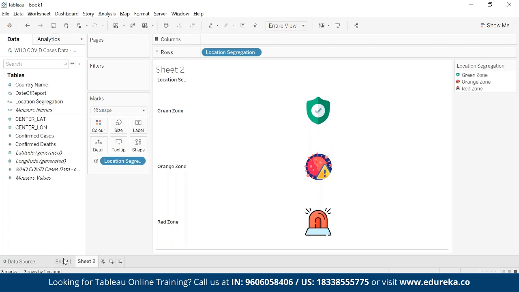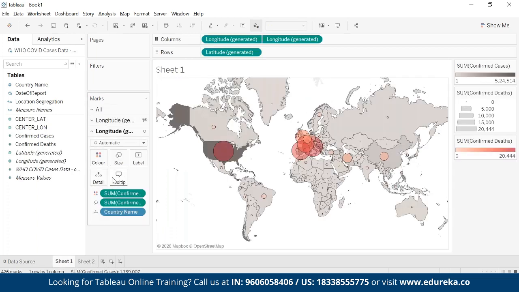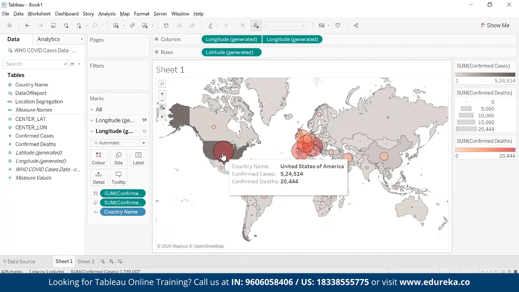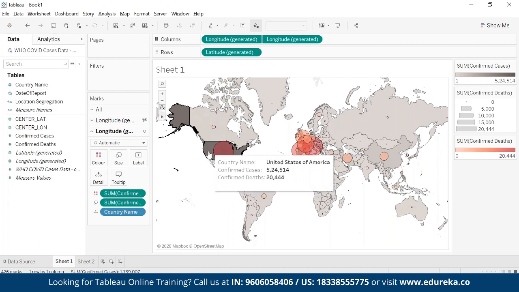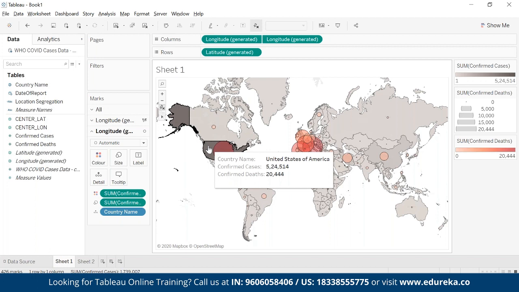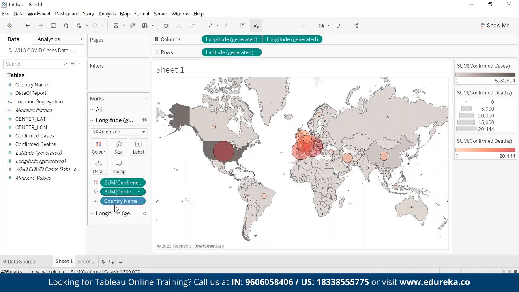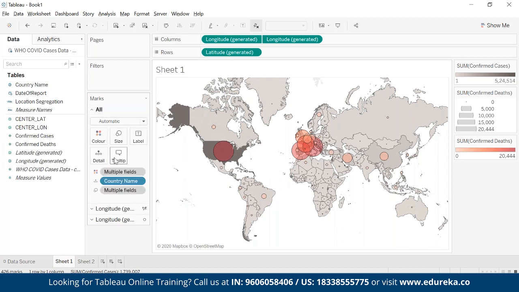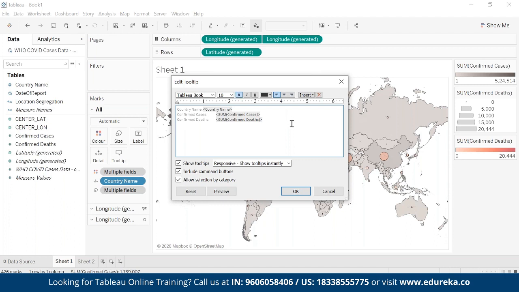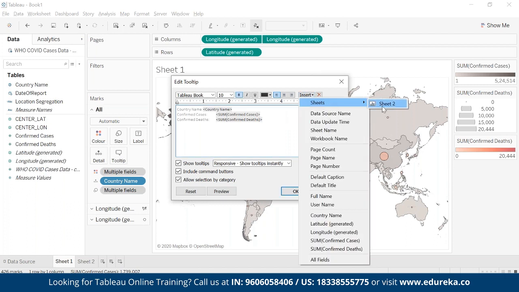Now I'll go to the sheet 1, click on the tooltip. I want that when I'm hovering on the circle, then also the shape will come, and when I'm hovering on the country, then also the shape will come. That means in this tooltip and in this tooltip I have to put it. So I'll go to the all, because when I do any changes in the all, both the tooltips will update. So I click on the tooltip and then I'll just insert sheet 2.